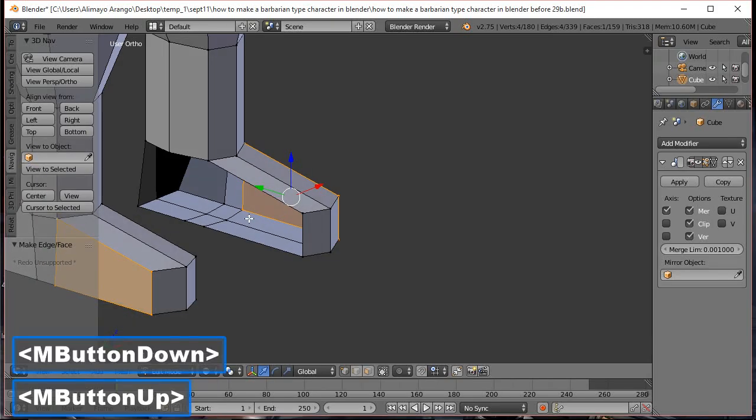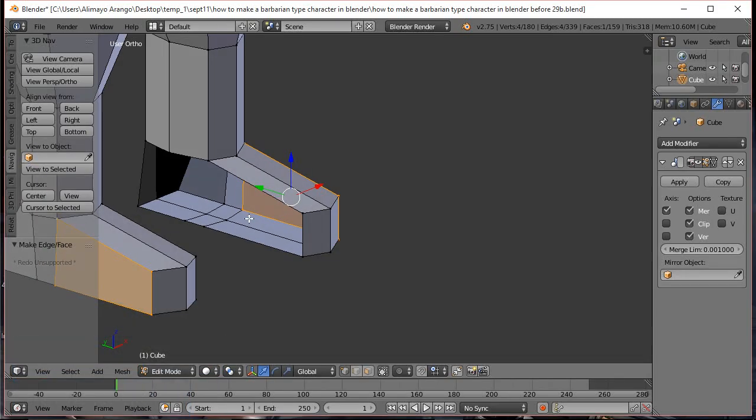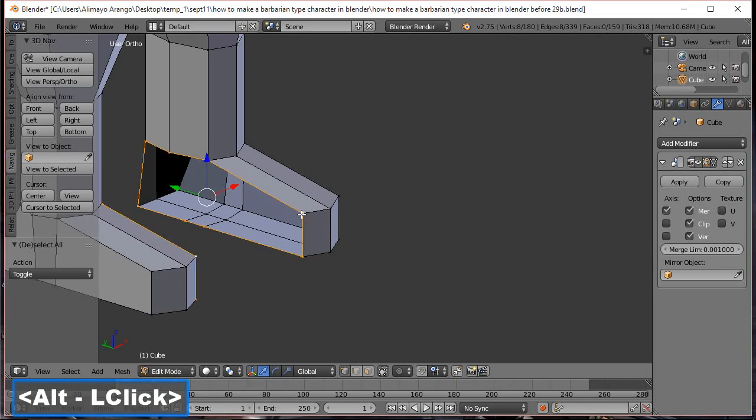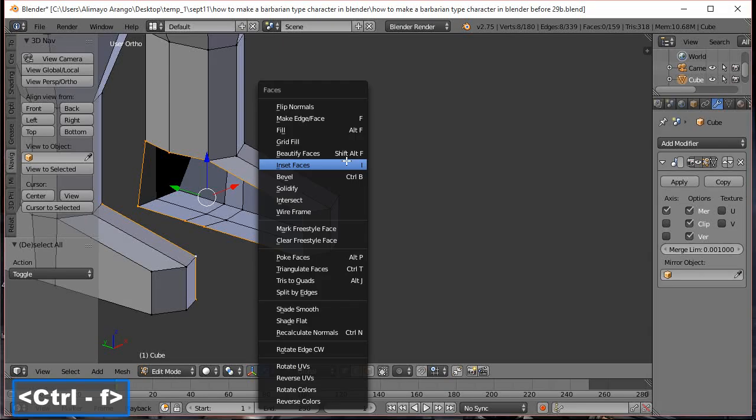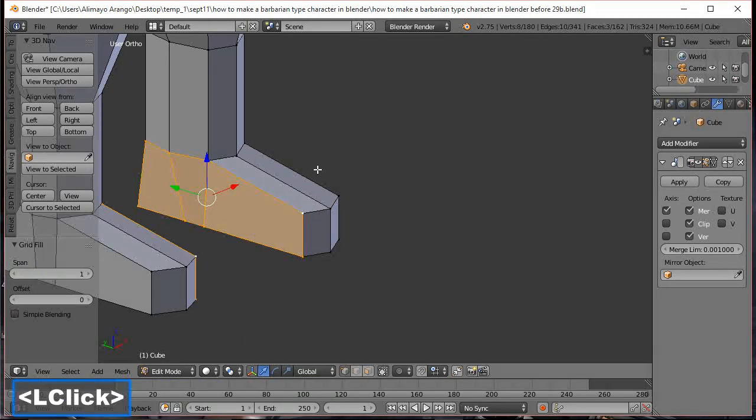So I'm going to show you something pretty cool. Instead of doing all of that right there, I'm going to press A. Now I'm going to hold Alt. I'm going to select here. Alright, so I'm on vertices select, and I held Alt and it selected that entire edge loop. Now I'm going to press Control F. This brings up our faces menu. I'm going to choose here where it says grid fill, and it just filled that all in for us automatically.